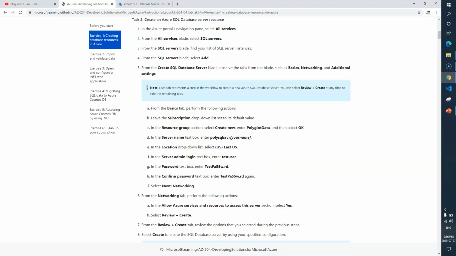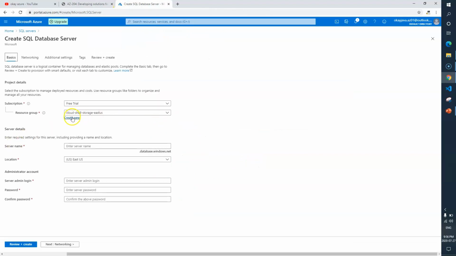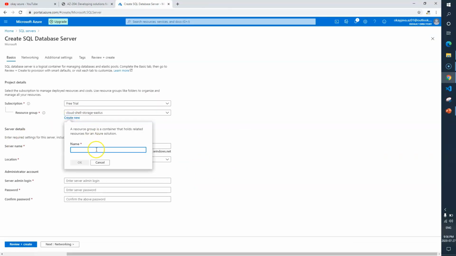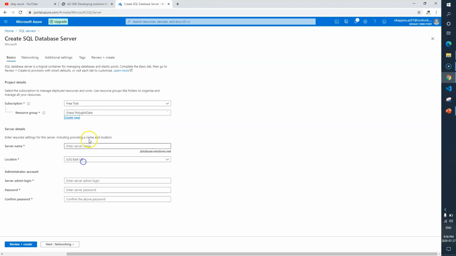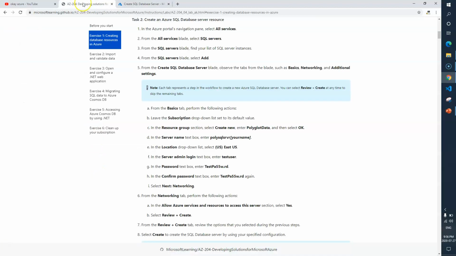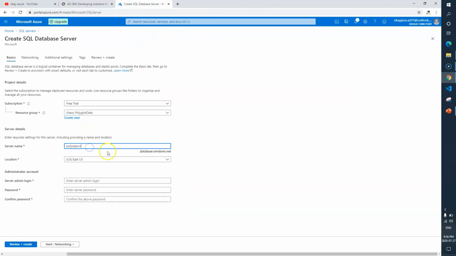We'll first create a resource group. As we need to create a new one, I'll click here, polyglot data. Okay, so we have our resource group ready. Now we need to enter the server name. I'll go back and copy the server name from here. It says PolySQL server and then your name, so I'll just write okay as my name. For location, we will go with East US.